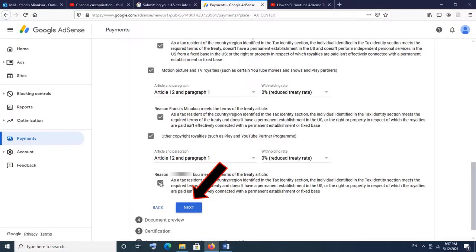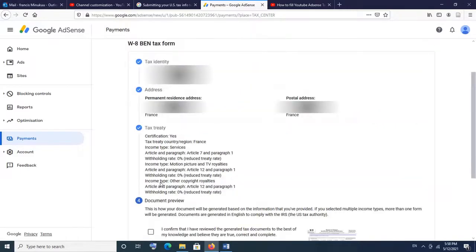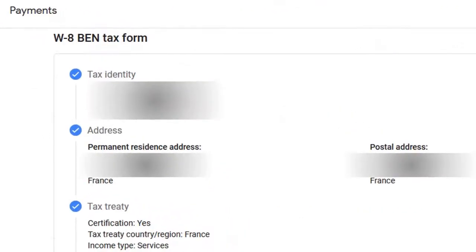Now when you click on next, it will take us to what? Document preview. When you come to document preview, all the data that you've entered up to this point is here. So you have your tax identity, your address. In case your mailing address is different from your residential address, then the mailing address will also appear, or your postal address. In case it's the same, then you only have a single address displayed.